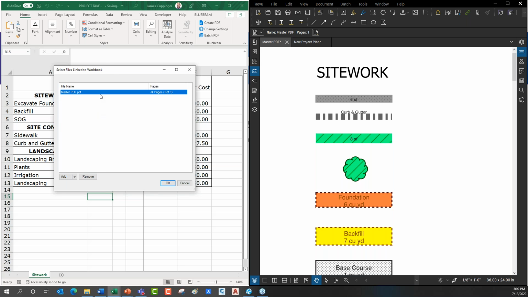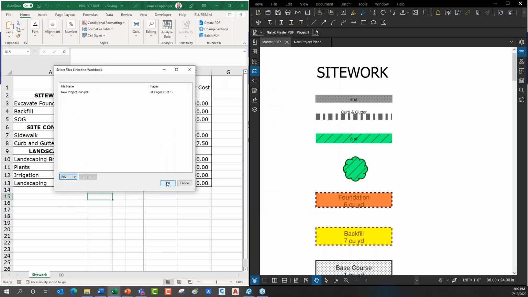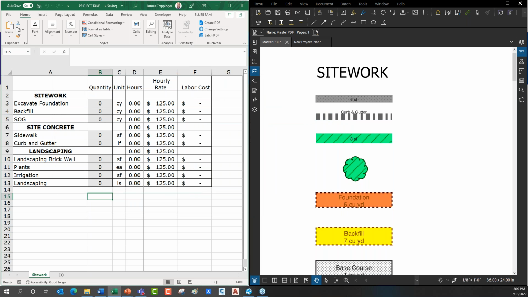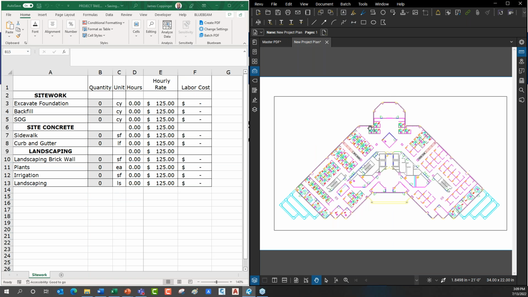So right now, all I'm going to do is remove the master PDF from this list, and I'm going to add my new project plan. And say okay, now watch all the values. They all go to 0. Why do they go to 0? Because there's nothing in this PDF yet. I just got this from the architect. I haven't started any type of takeoff or work here. And that's exactly what it should do.